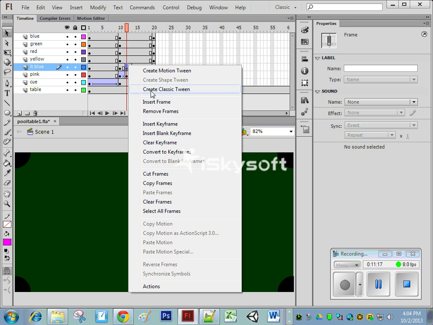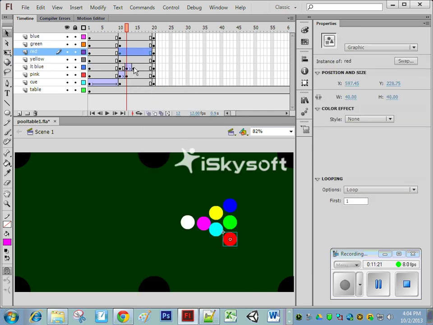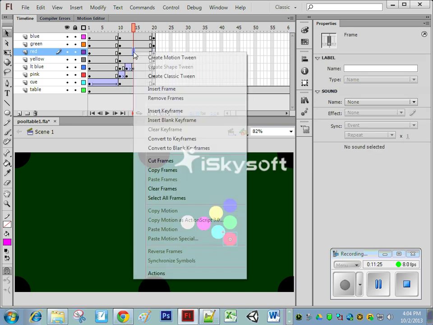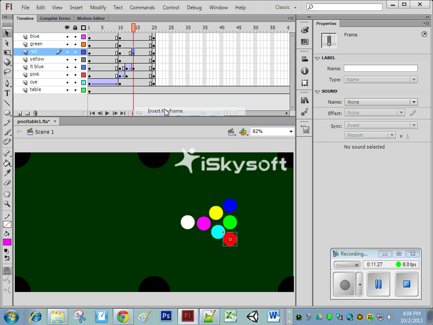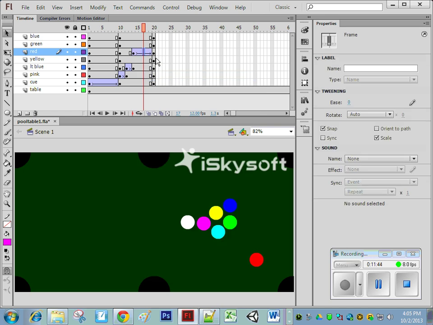And that will have a classic tween. Then the red one, in that same spot, insert a keyframe there. And then I kind of think the red one might be ending up in the pocket. So I'm going to go to that last part and put the red right here. Make a little classic tween there.